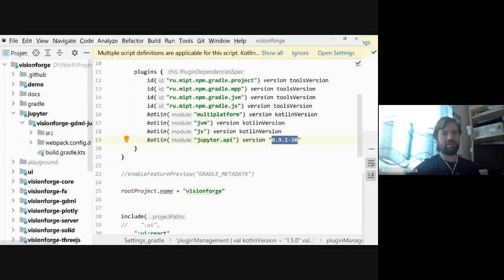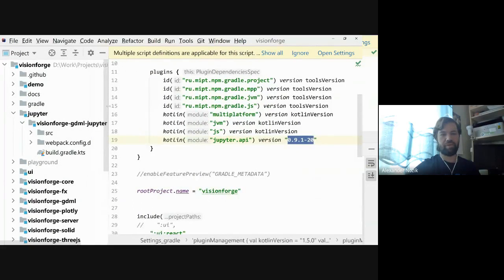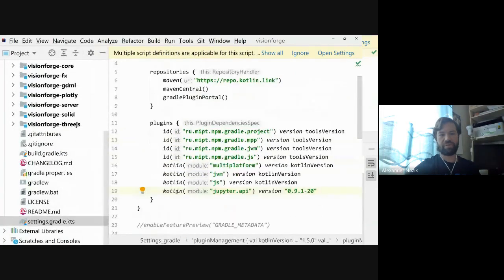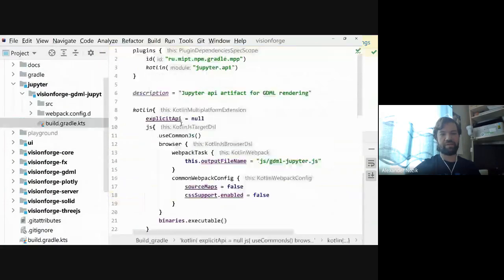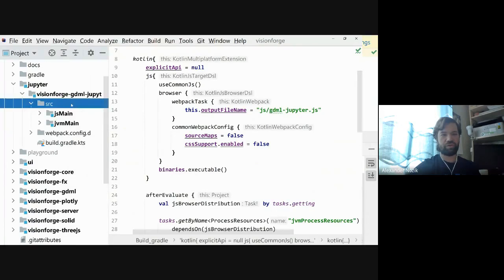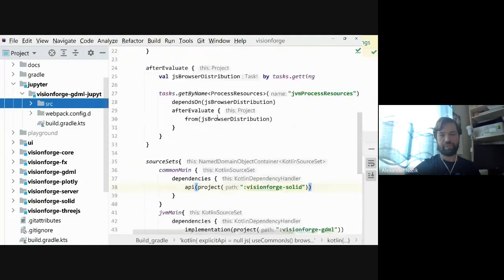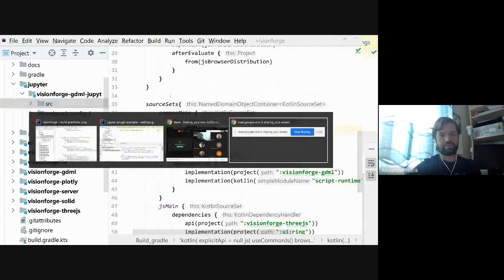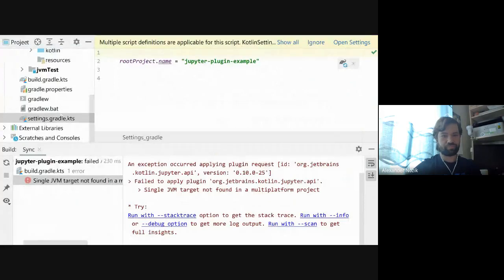Here it's the VisionForge repository, which is publicly available, and here I load the plugin in the global settings Gradle. I just declare the version, and then here is the actual build file which uses it, and it should just work. It's also a multi-platform project, and it loads just fine. Let's maybe try to declare it in the settings the same way.